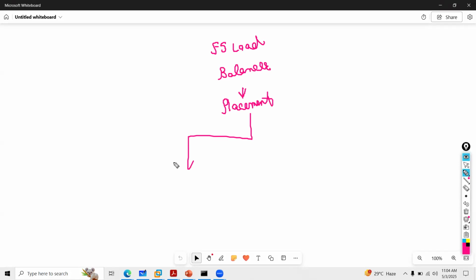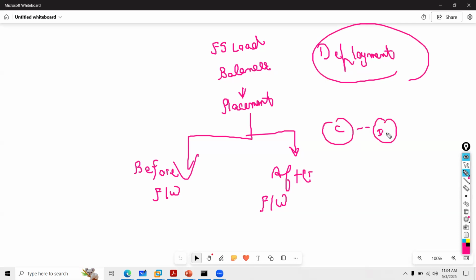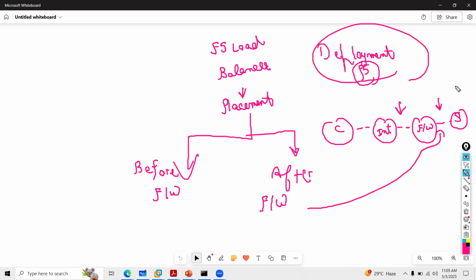My question to you: should the F5 load balancer be placed before the firewall or after the firewall, the perimeter firewall? Anyone on the chat? When I talk about deployment, let's say in your architecture you have a client, the internet, firewalls, then servers. They want to deploy an F5 load balancer. They want 24 by 7 availability plus security plus scalability. Should it be placed here or here? As per F5, F5 should be placed after a firewall, before the server.